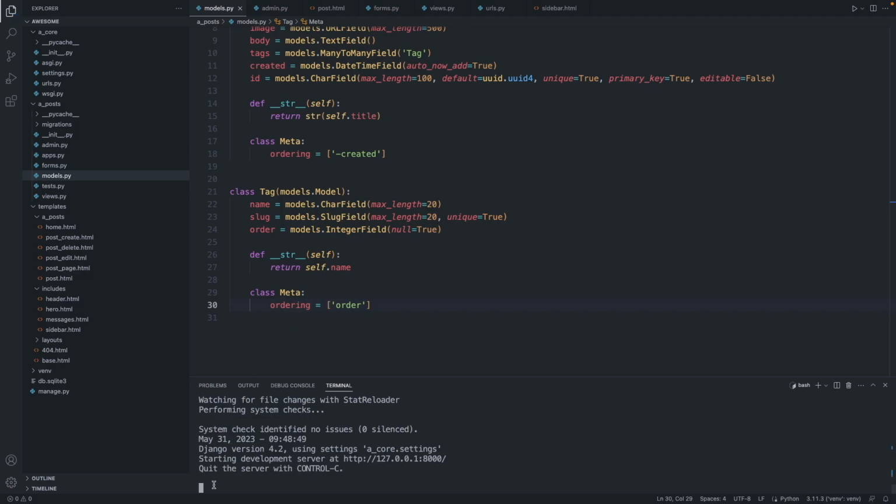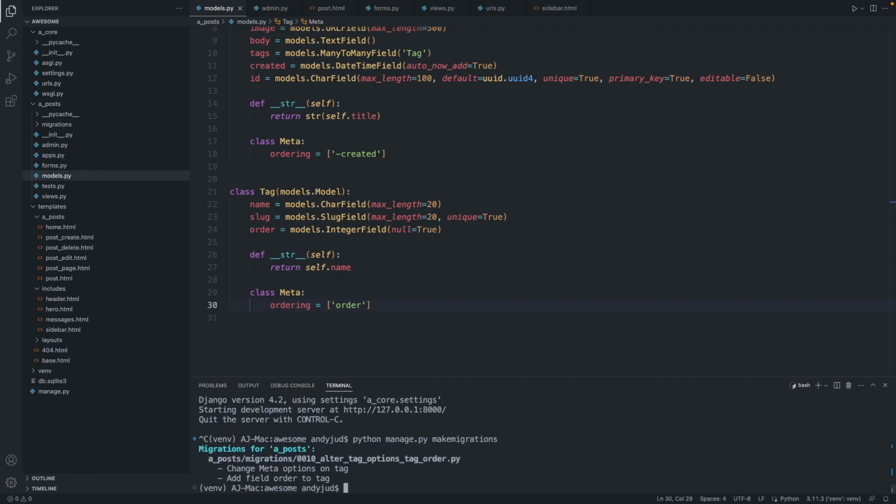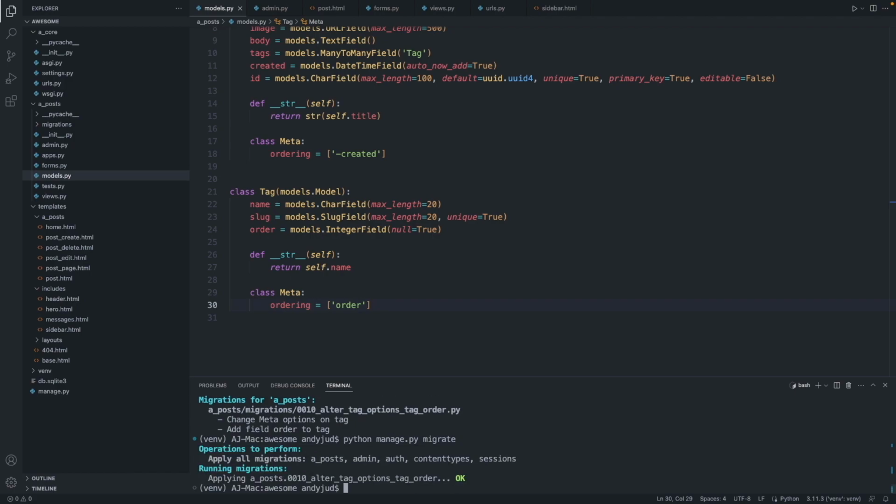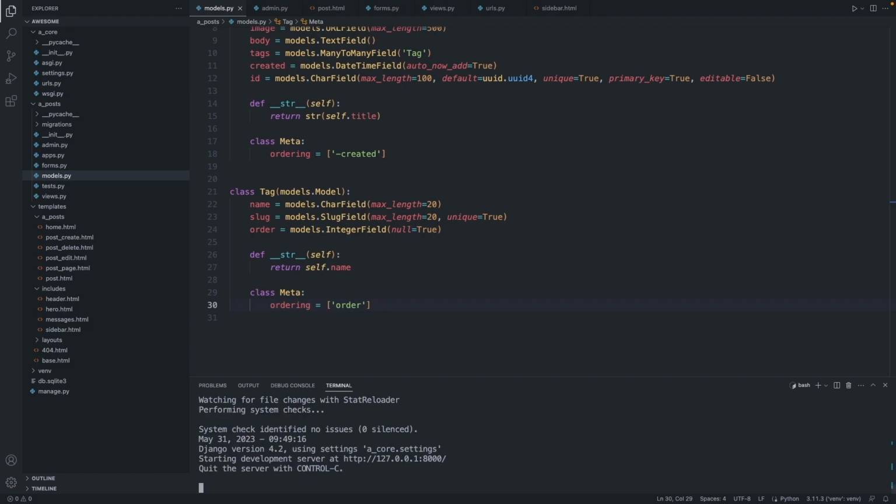Let's migrate now to the database. So first we shut down the server, Ctrl+C, then python manage.py makemigrations, python manage.py migrate, and python manage.py runserver. So you always have to make migrations and migrate to the database when you add a new property to the model class. So let's add now order numbers to our tags in the database.